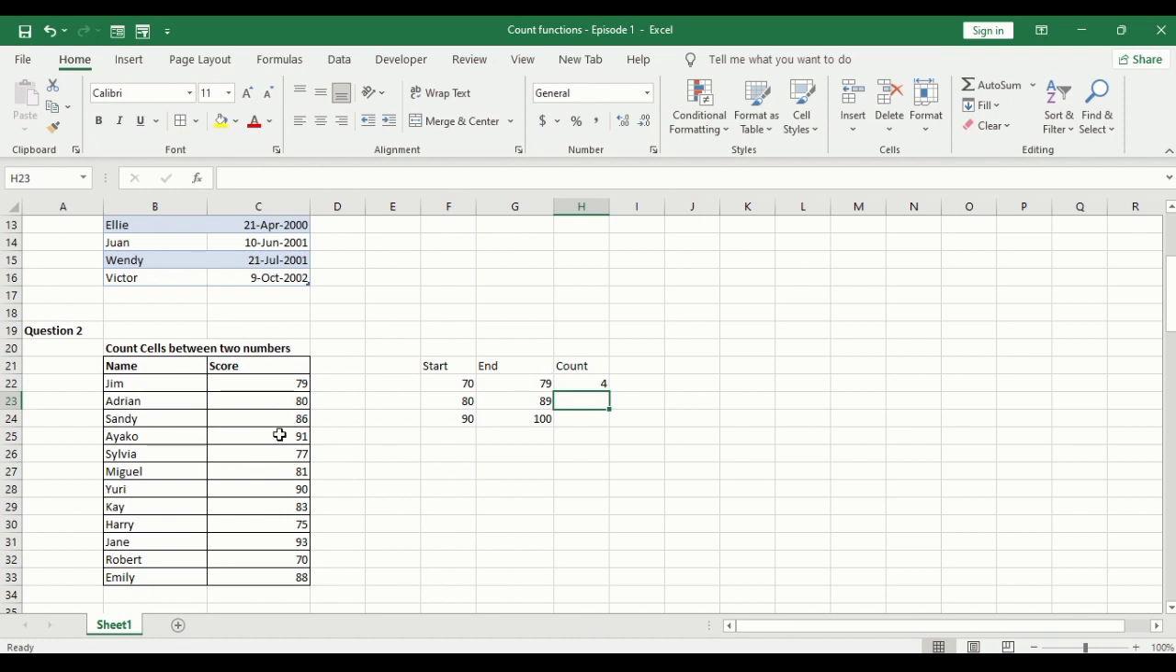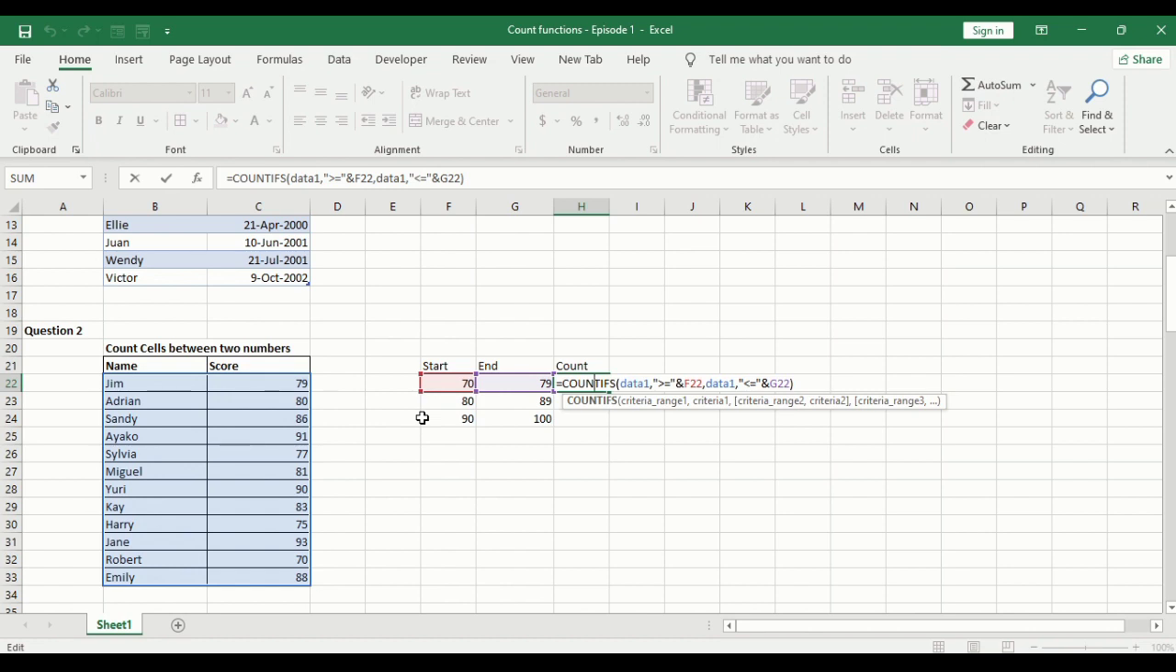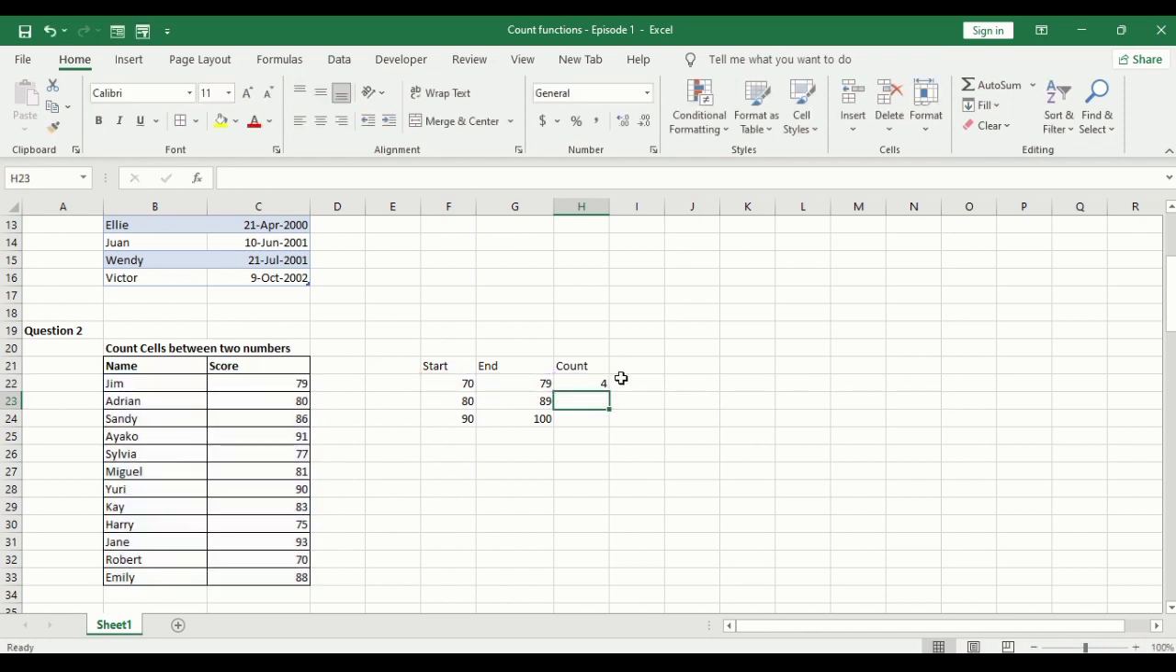Let's check for that here. That is, any number that is greater than or equal to 70. How many numbers do we have that are greater than or equal to 70 and less than or equal to 79? So there are 4 numbers. Let's do it for 80 and 89. Can you see that? We've done that successfully.